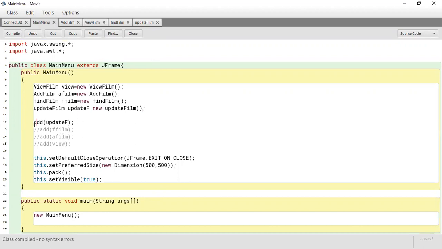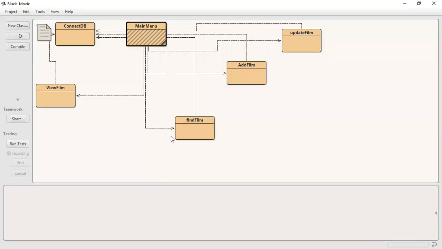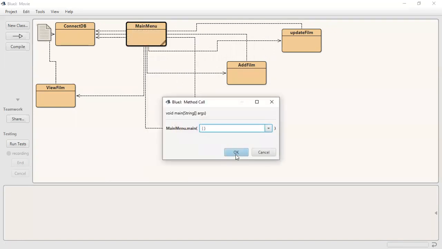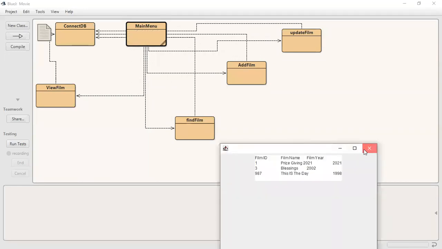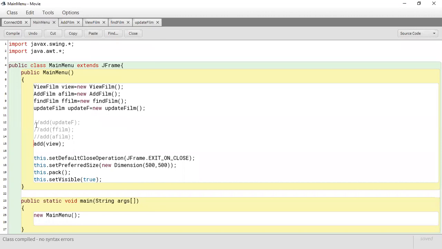So as you can see, if I want to see the add film, I would have to comment out the others and uncomment add film, and that would bring it up for me. Or if I want to see the view, I'll just comment it out, uncomment, and then I would be allowed to see it. Great. However, this approach is not ideal.